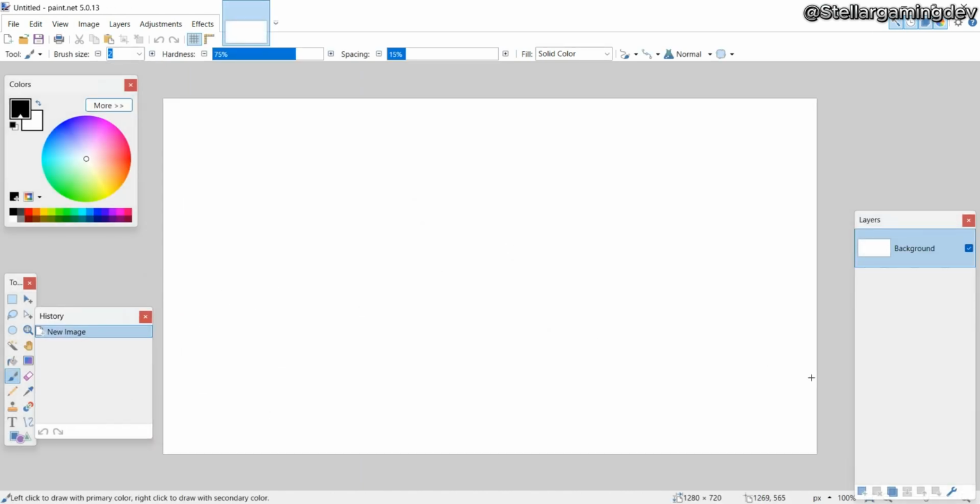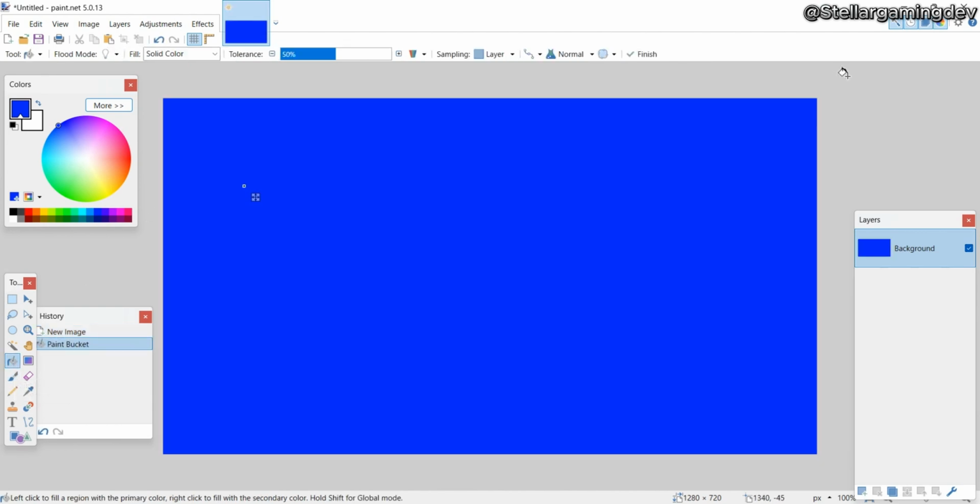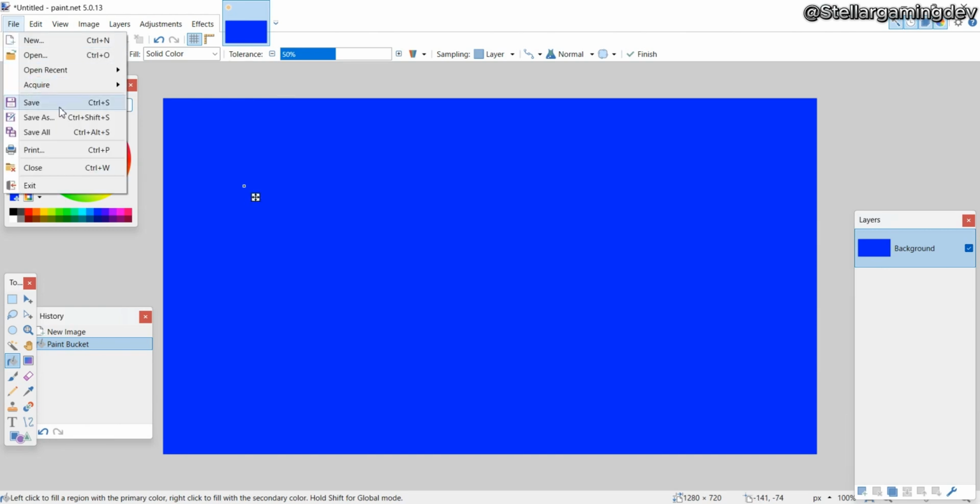Now with the new image created I'm going to use the paint bucket tool to turn the entire image blue. We know from the preview the first shape to slide down is the blue box and it covers the entire screen. I can now go ahead and save it to whatever file name I would like. Once that one is saved, I can move to the next image.